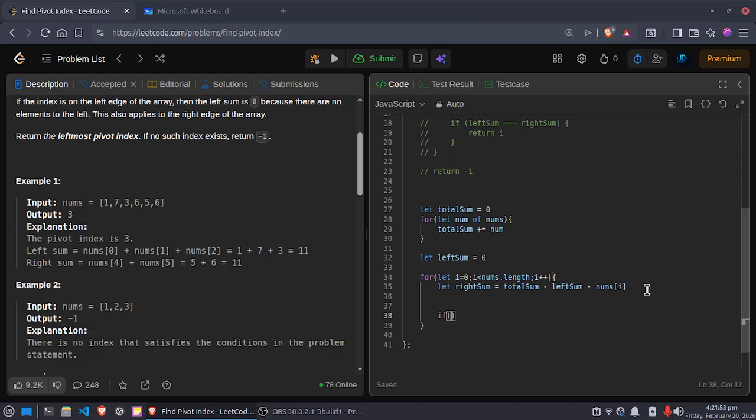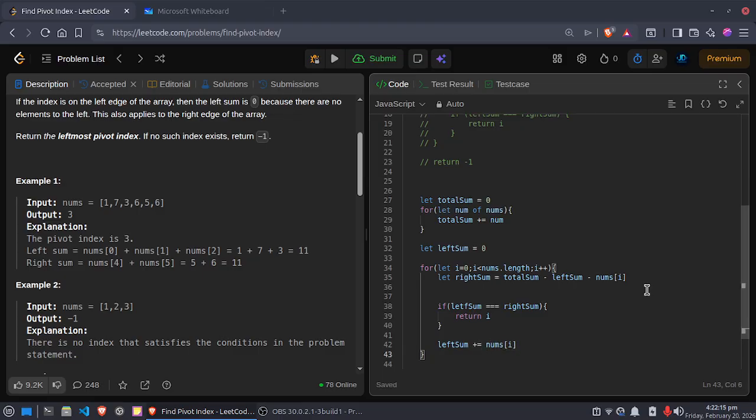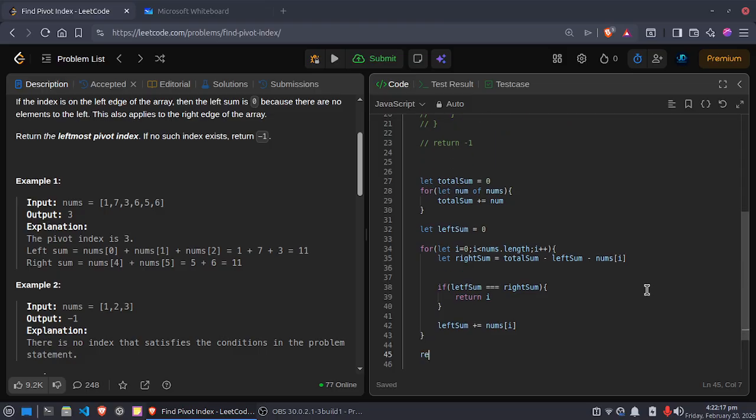Then we check if left sum is equal to right sum or not. If they are equal, just return i. Else, every time they are not equal, we add the value nums of i into the left sum. And in the last, if no match comes, then return -1.